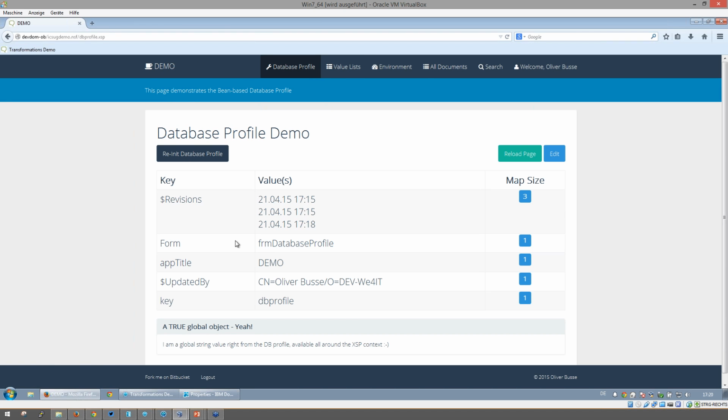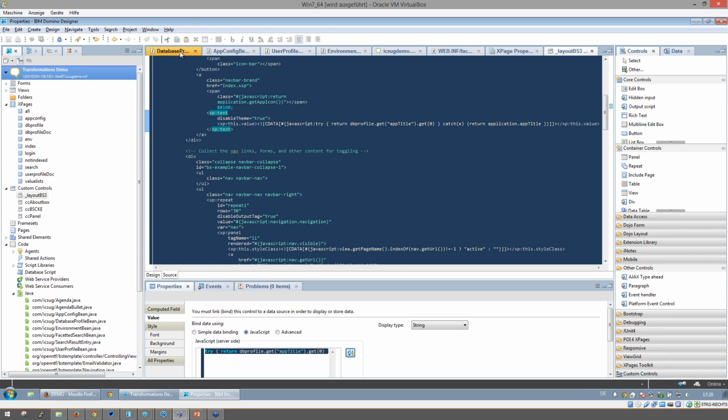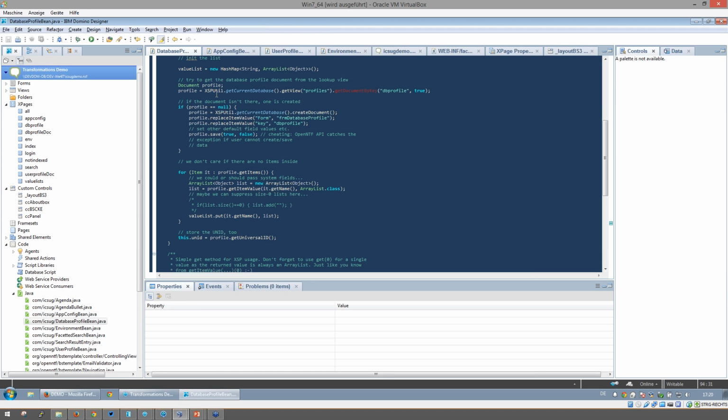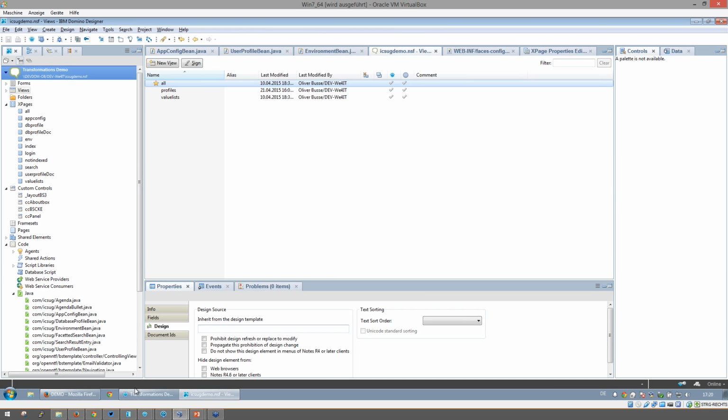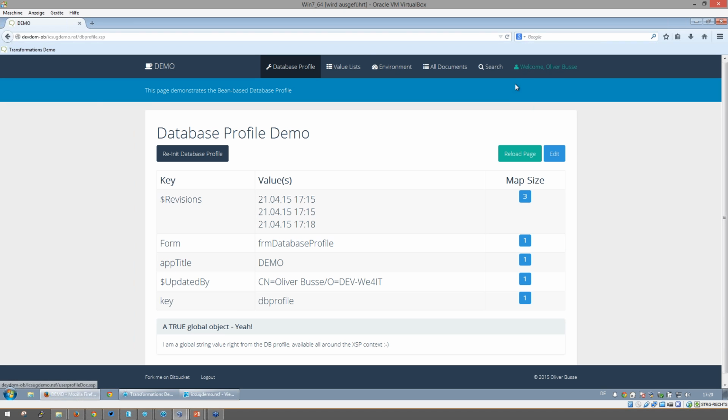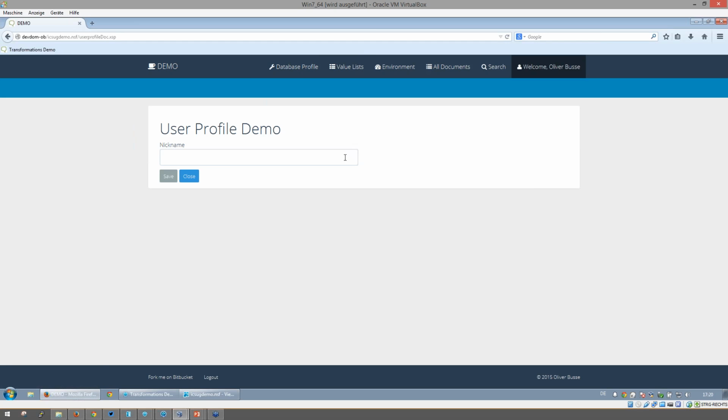Demo. Save it, reinit, reload. Here we are. Okay. This is a database profile. It reads every item in the profile document. The next one is the user profile I want to show. If you are a logged in user, you should be allowed to tweak some settings for your personal needs. So a user profile is always a good idea.